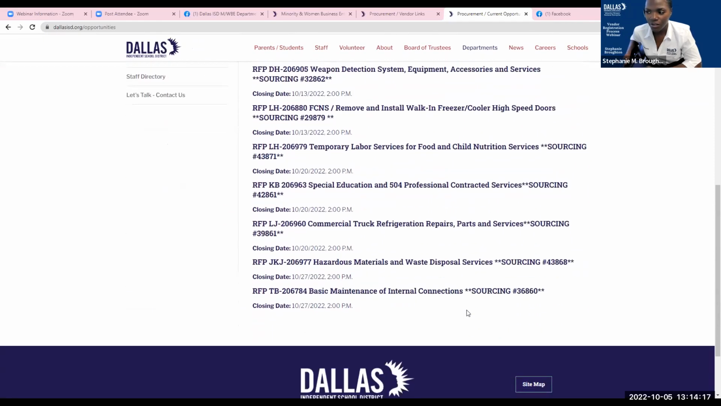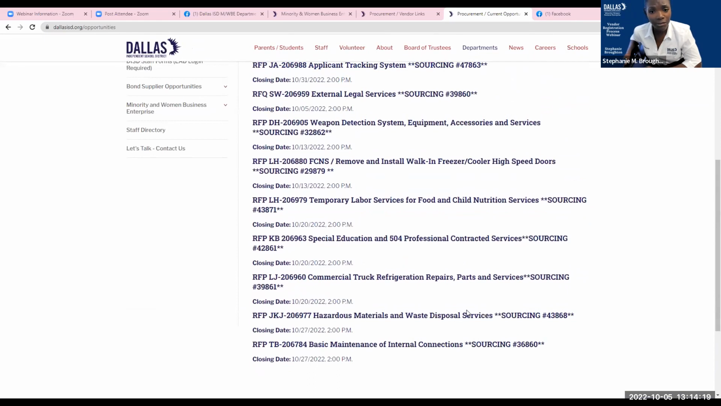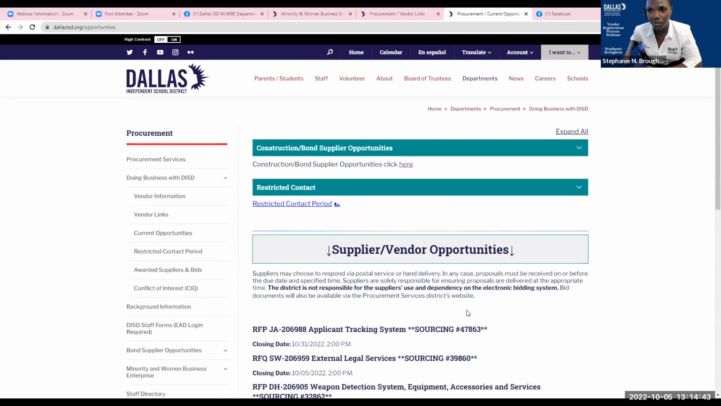And again, this is where you can find the opportunities, and hopefully you guys will find an opportunity that you see right now that you can apply for. So just make sure you meet those deadline dates and those times, because procurement services is serious about those deadline dates and times. And unfortunately, if you do not meet the deadline date and time, your bid will not be evaluated. So again, this is where you would find those opportunities. So hopefully you guys will take advantage of those opportunities.